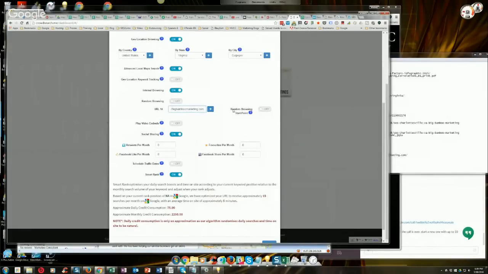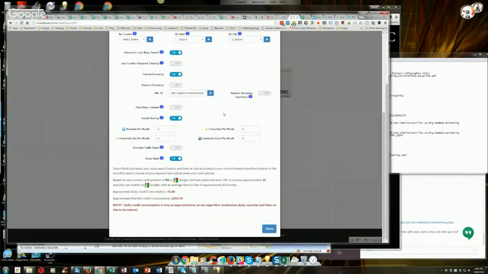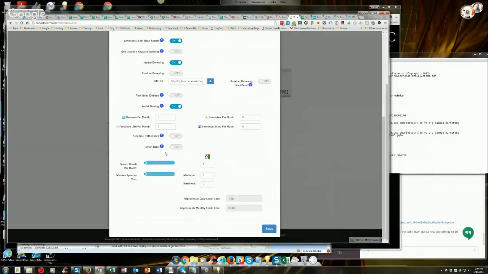Okay, I'm not sure what this random browsing start point means. I haven't looked into that yet because that's new. That wasn't even there just a couple weeks ago. Video embeds, there's none, so don't worry about that. Social sharing, that's up to you. Schedule, you can if you want. Smart rank, I would turn this off.